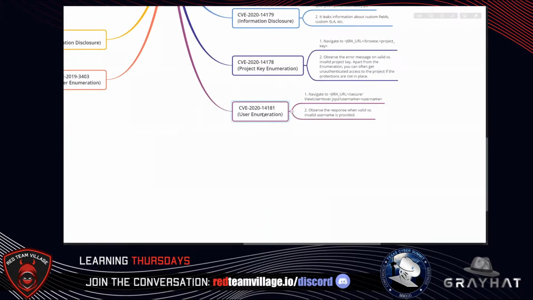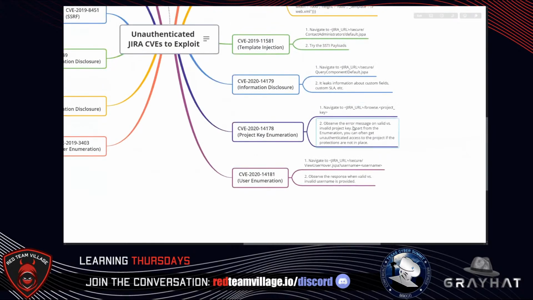At last, there is a user enumeration vulnerability as well. Again, by simply providing the username equal to something, if the valid username is there, it will show the profile information. If not, it will say that the user doesn't exist. So we will see this one in action as well.